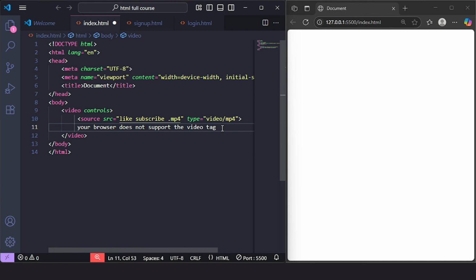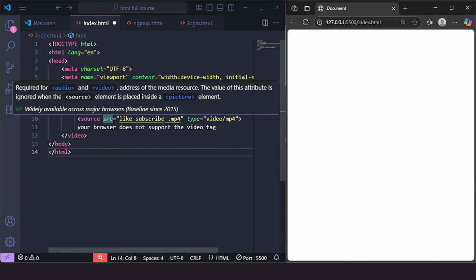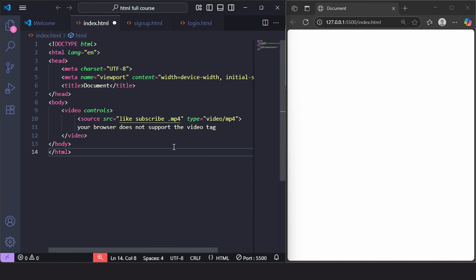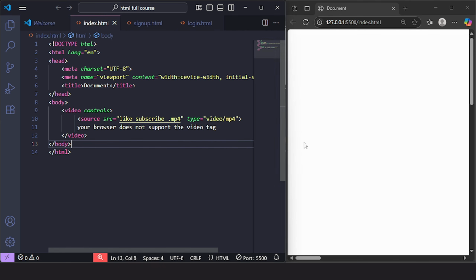Alright, perfect. Since my video file is an MP4 file, I added video/mp4. And again, this works just like the audio tag that we learned earlier. We use the source tag to tell the browser where the video is and what type it is. The src attribute and the type attribute work exactly the same way. So now you can just press Ctrl+S to save. And now, as you can see, you have a video on your web page.